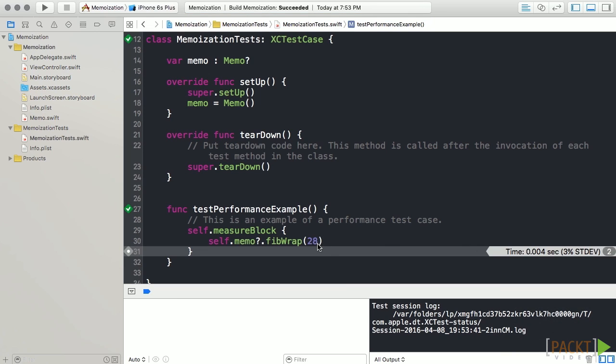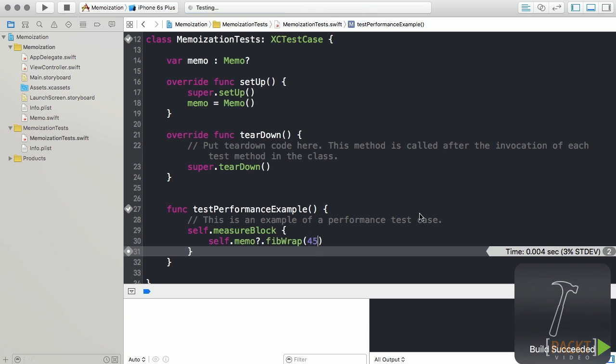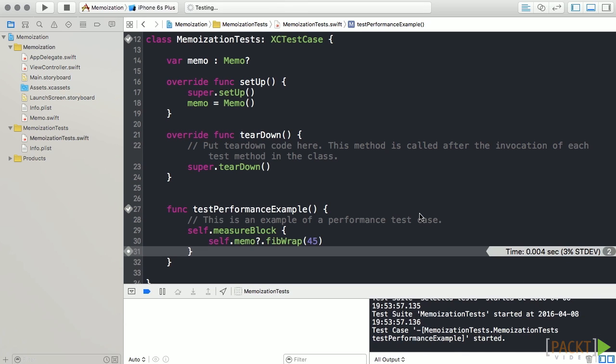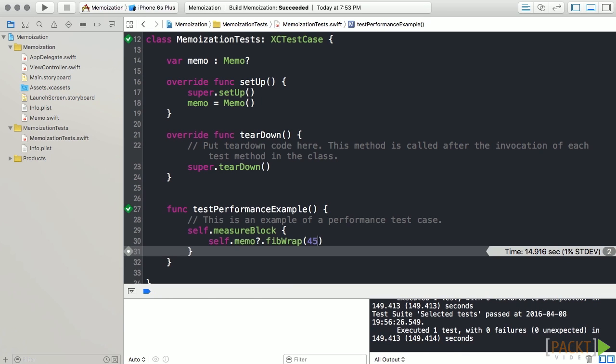Let's up the number to 45 for a more substantial set of operations, and we'll run the test. This time, our operation takes well over 10 seconds to complete. This drastic time increase is because the order of complexity of this operation is exponential, or O of 2 to the nth power. We saw in our first test how many repeated computations were occurring.